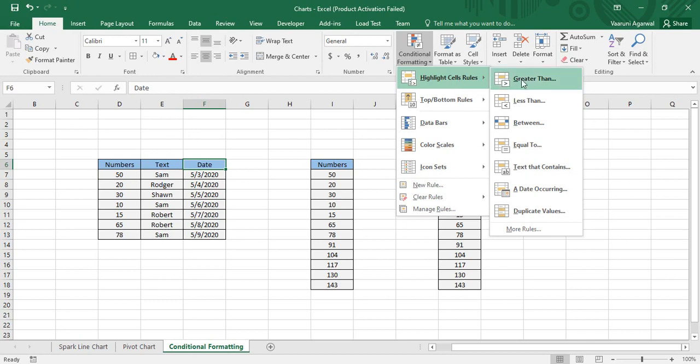Now what are these rules? If you look closely at them, first is greater than, then less than, then between, and then equal to. All these 4 rules are applied over the numerical data. Then the 5th rule, text that contains, is applied over the textual data. Then this rule, a date occurring, is applied over the date data. And the last rule, duplicate values, is used to identify the duplicate or the unique values in the data.